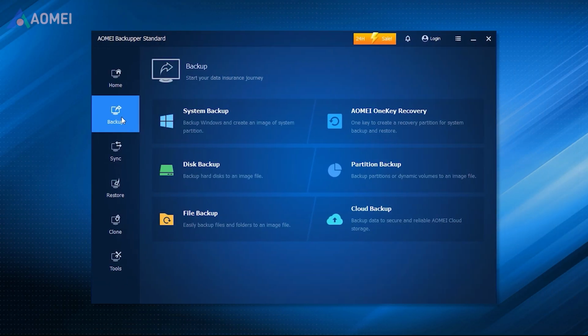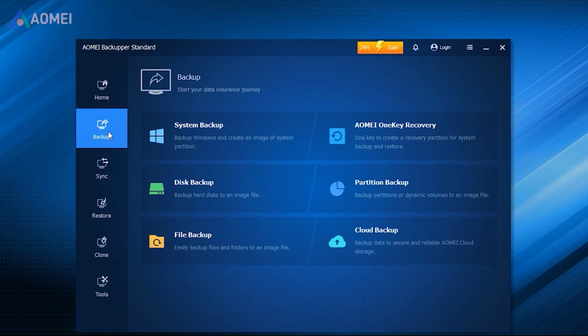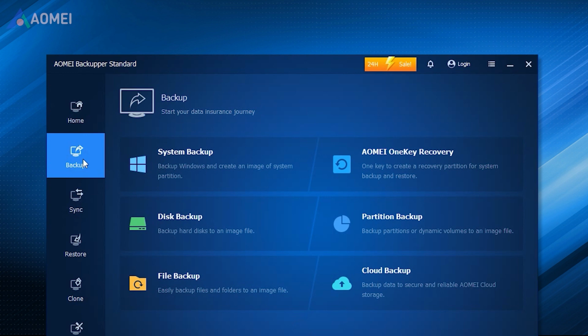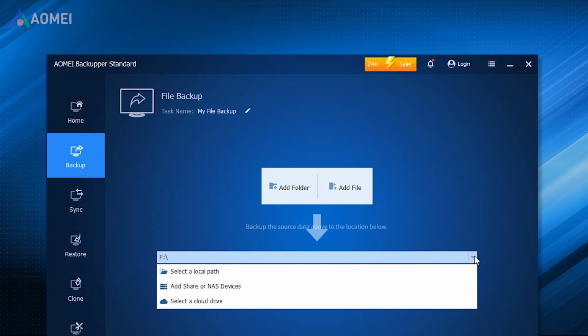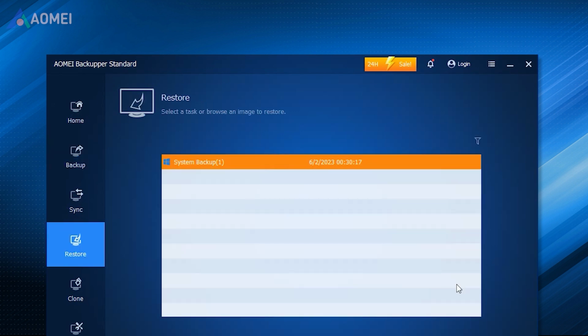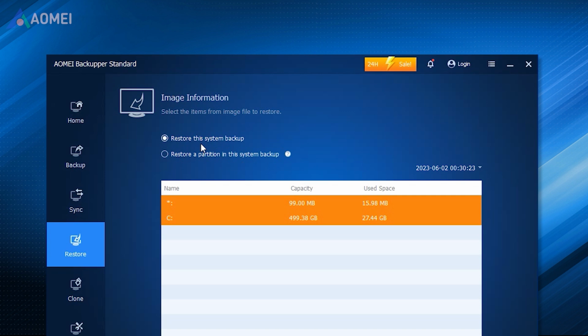With this tool, you can create system backup, partition backup, disk backup, and file backup. You can use it to automatically backup folders to a USB drive, NAS, cloud, or network location. With its restore feature, you can restore your files or system effortlessly when there is a problem with your computer.